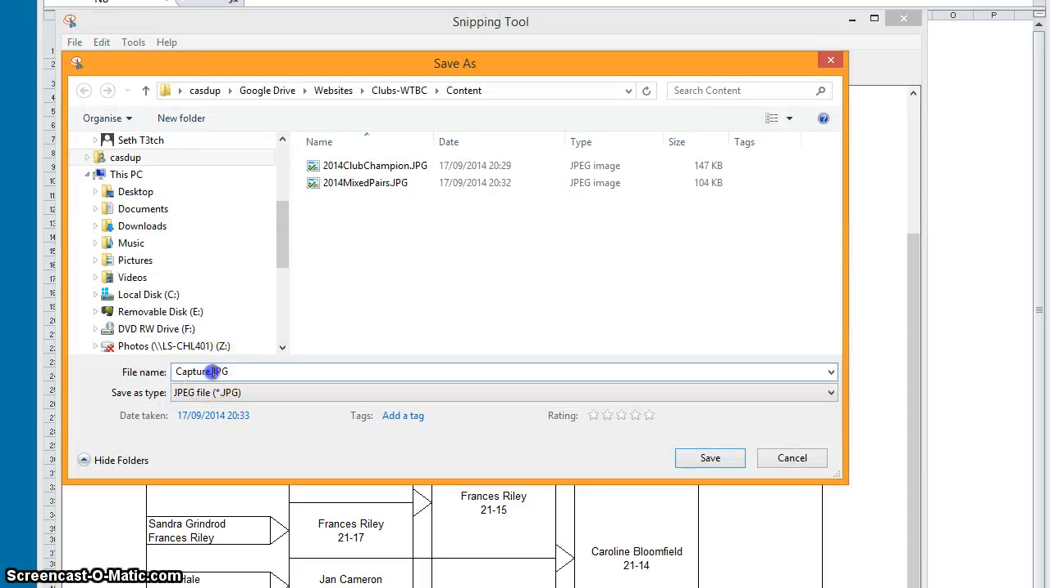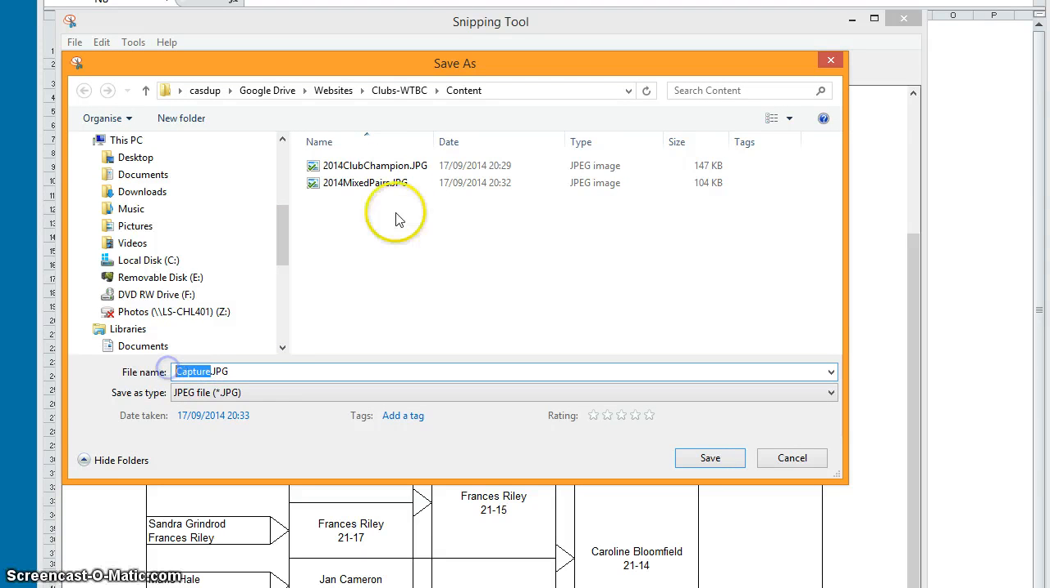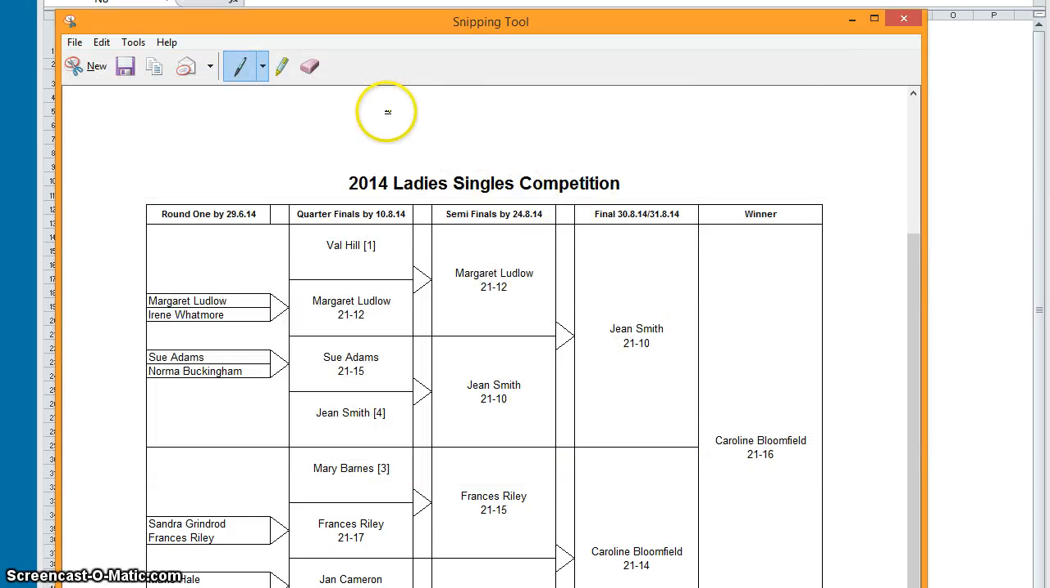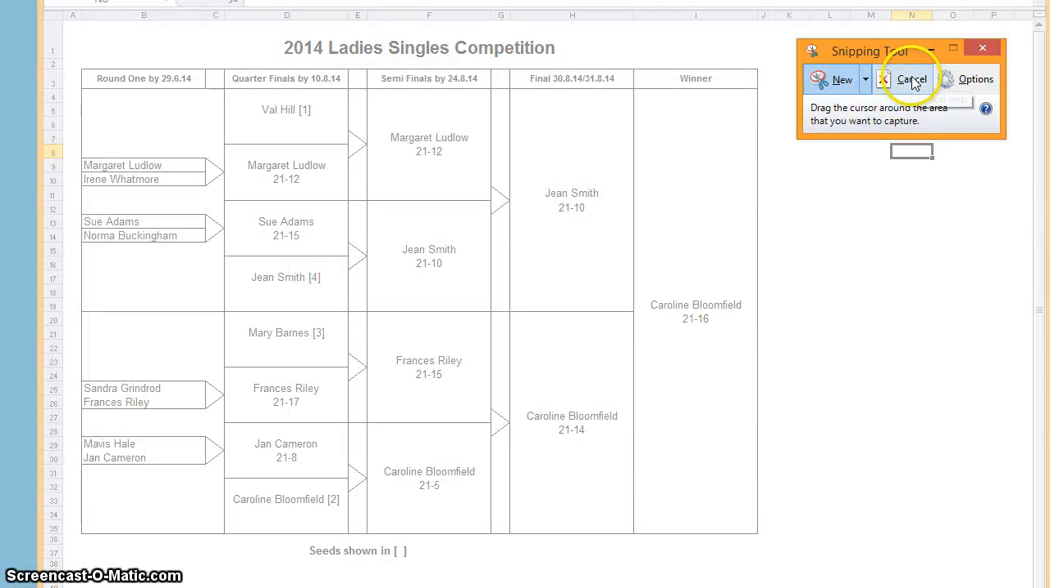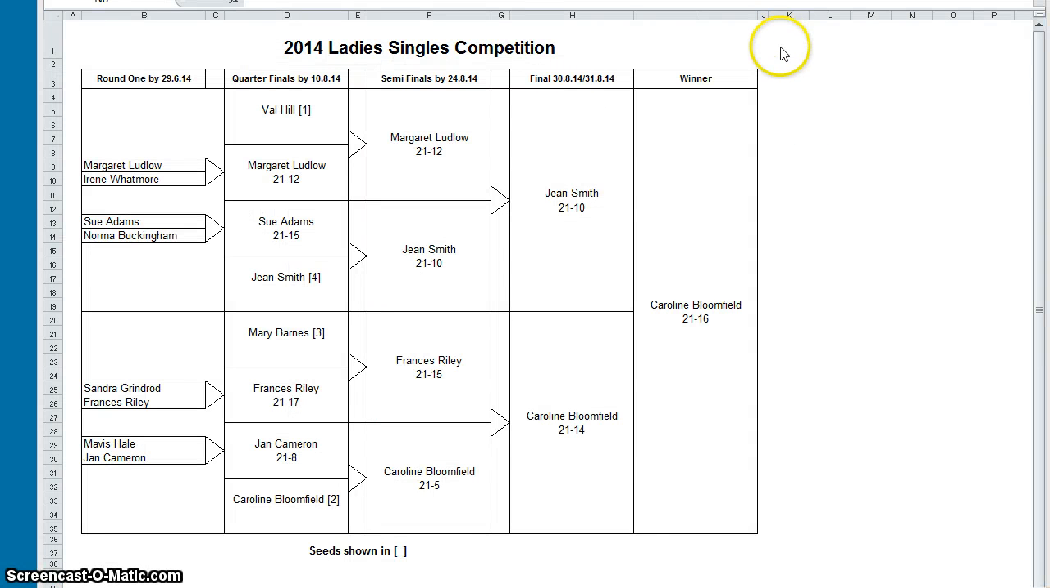So it defaults to the correct directory for me. So this will be 2014 ladies singles. Save that, and I will carry on in this manner and make an image of all of these competitions and then use them later. So I will again click on new, I will then click on cancel, just move it out of the way a little bit.